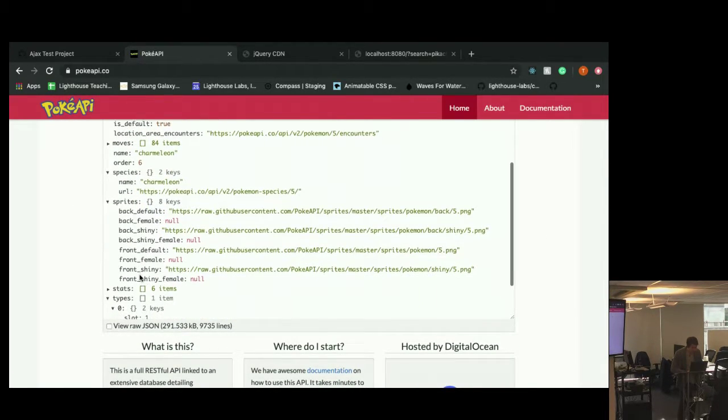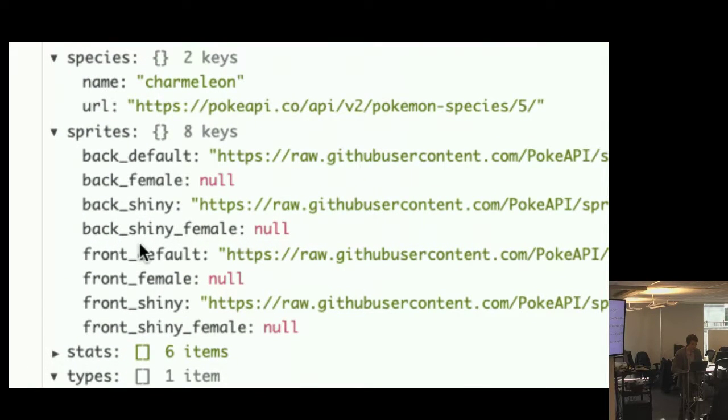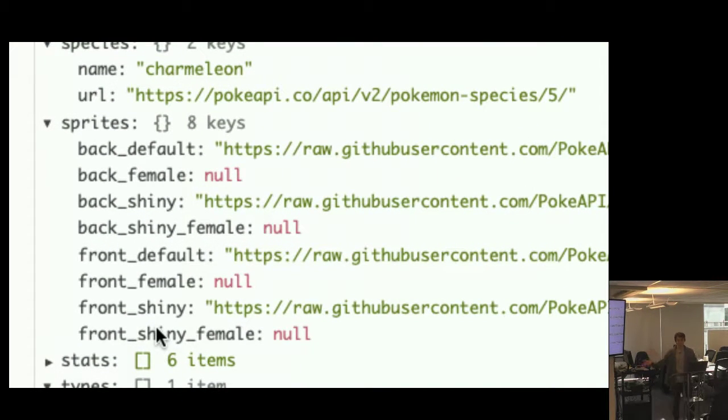Sprites is an object that has a bunch of keys of its own, defining what type of sprite is associated with that. So we have their back, we have shiny, we have front. For now, we'll go with front default.